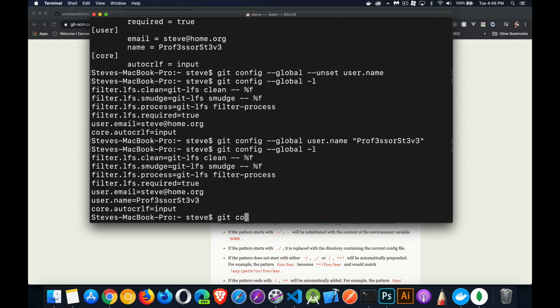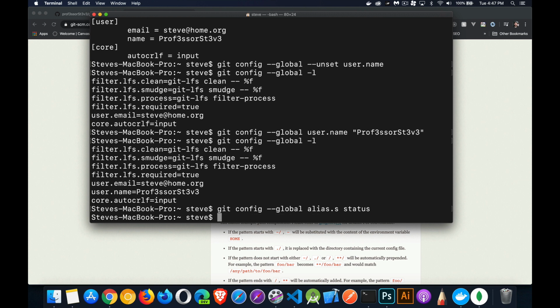So if I say git config, and I want to do this globally, so it applies to all my repos, I can create something called an alias dot, and then I'm providing a keyboard shortcut for a common Git command. Let's say status. I'm going to create a shortcut for the status command. Whenever I type git status, it gives me the status of my current repo, but here I'm saying that the letter S is going to be my keyboard shortcut.